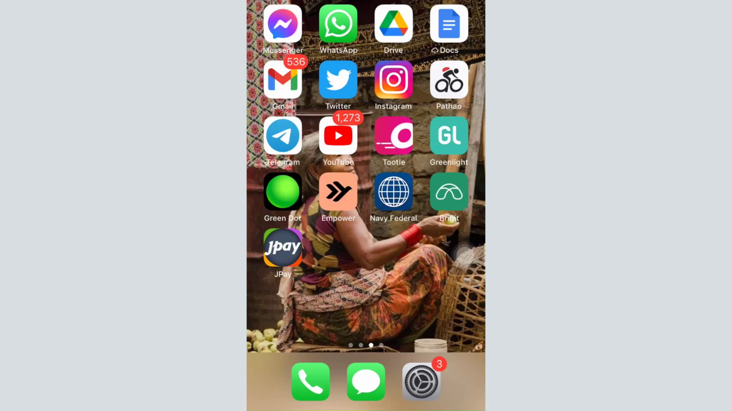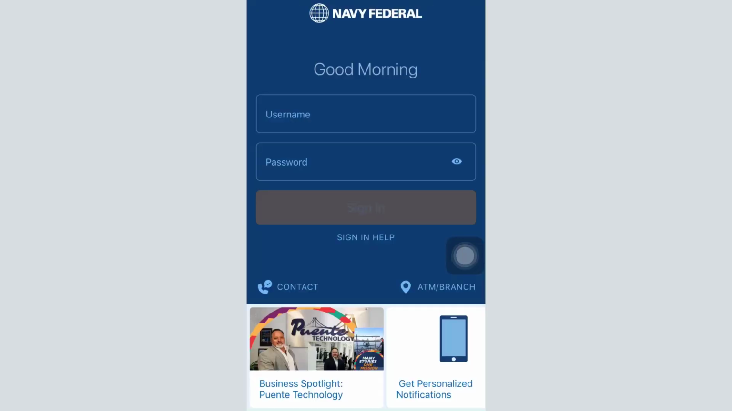So for this, first of all, open up your Navy Federal app on your mobile device, and as you open up the app you will land on an interface like this where you'll have to enter your username and your password in order to sign into your account. But since you've forgotten the password to your account and are trying to recover your account, tap on the sign in help option.